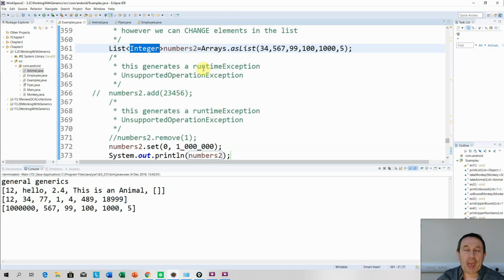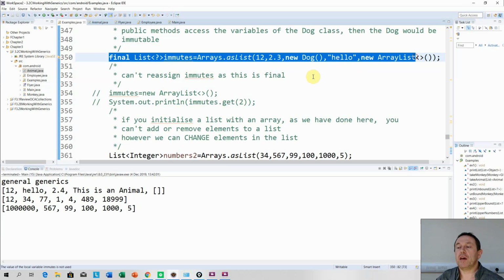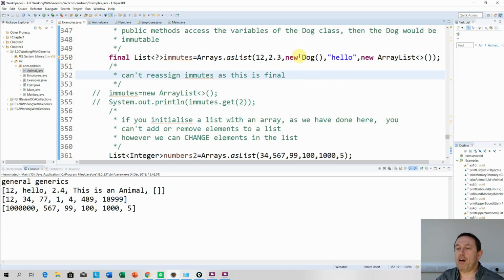Yeah. So, if you make it final, that means that's a truly immutable list. That's going to be a list that you can't add to, you can't remove from, you can't change any variables. Also, you can't assign a new list or array list to immutes. Okay, that is a fully immutable list. Now, you would have to take care of each of the objects inside the immutable list. You'd also have to make them final. That is the easiest way to make them immutable.